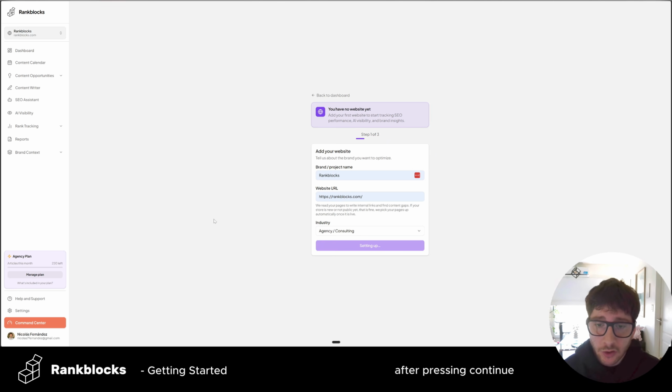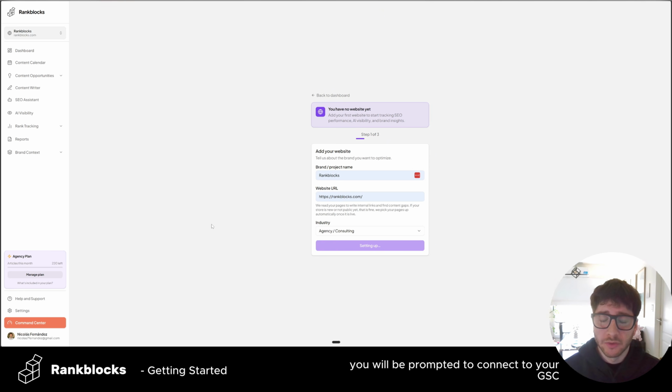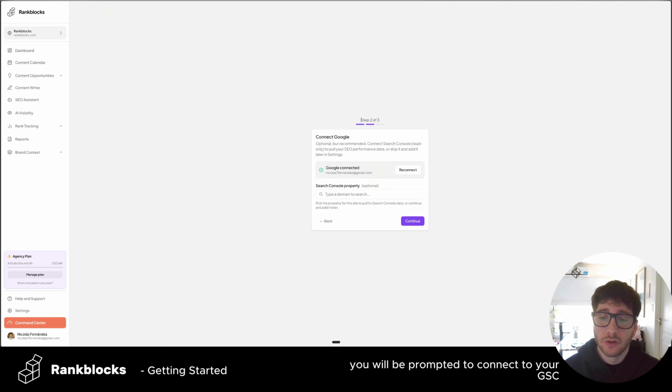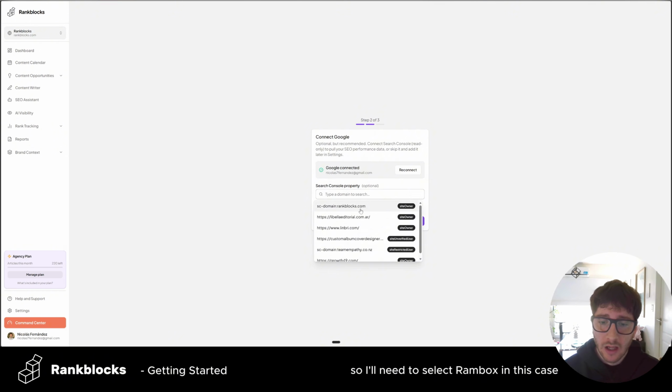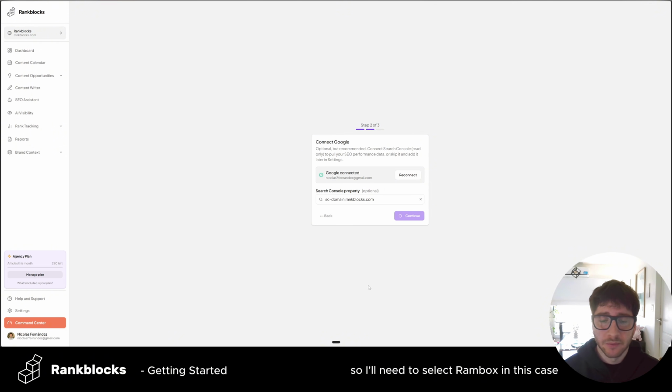After pressing continue, you will be prompted to connect your GSC, Google Search Console, account. In this case, I'm already connected, so I'll need to select Rankblocks.